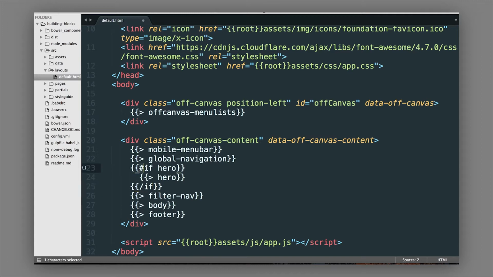So we have hash if and then the name of the variable. We're just calling it hero. You can call it anything you want. And it's wrapping the hero and being closed right here.